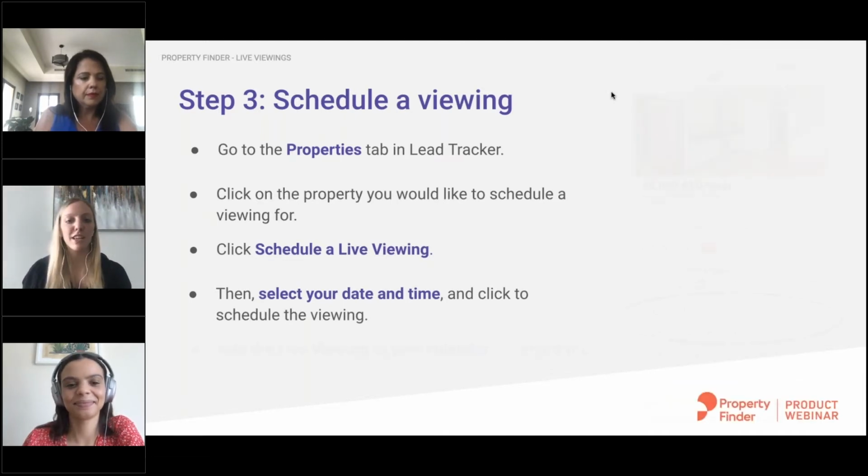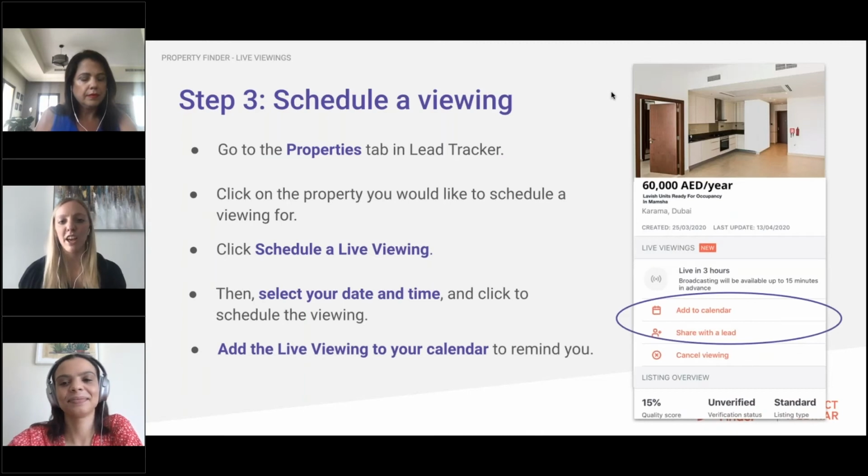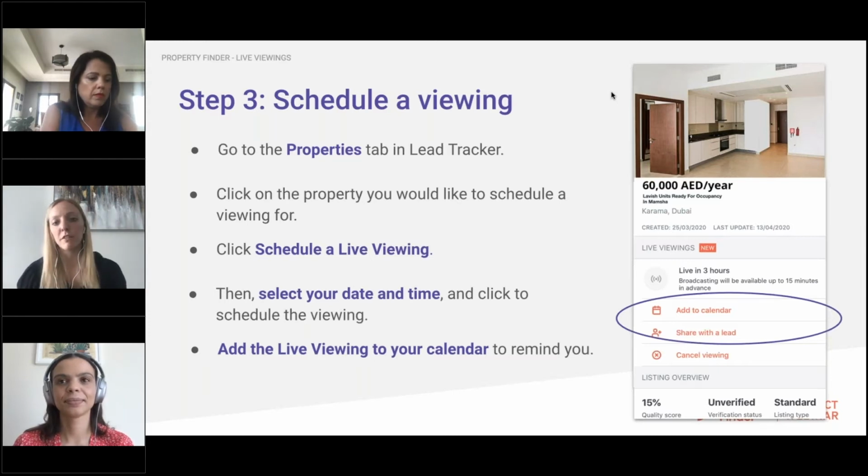Once you've selected the schedule a live viewing, it's now there. And then we've got a couple of things that you can do at this point. The one thing that we recommend is that you add this to your calendar. So very simply, you select the Add to Calendar button, it will use all the native calendar applications you've got on your device, and we will insert an invite there with a reminder that your live viewing is happening. The other thing that we've done is give you the ability to share the lead.